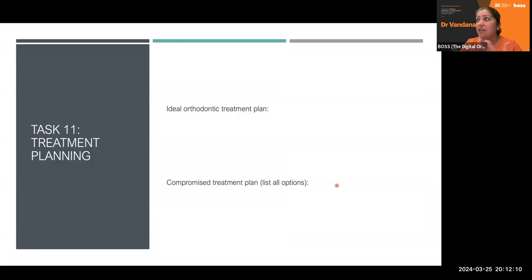So what is ideal? Ideal meaning correction to class 1. How do we get that? And maybe we're not going to correct to class 1. Maybe we're going to accept the class 2 and just correct anterior alignment. So that's a compromise plan. So give us the 2 differences if there is one.